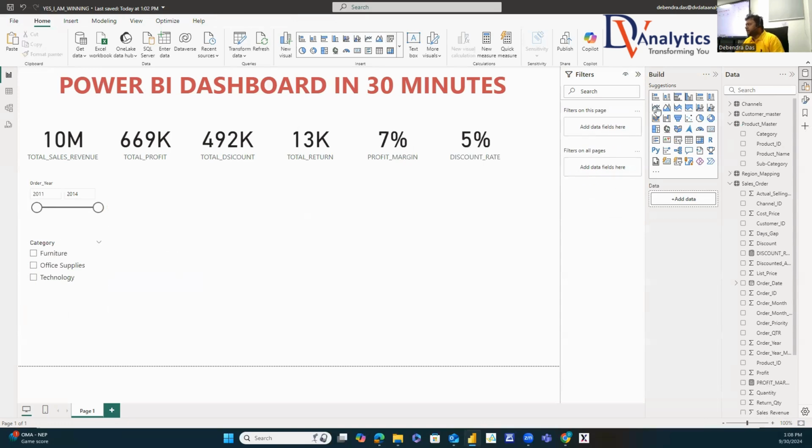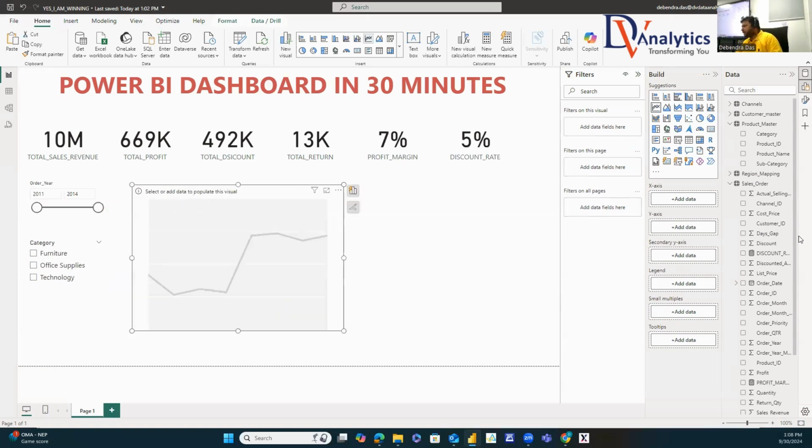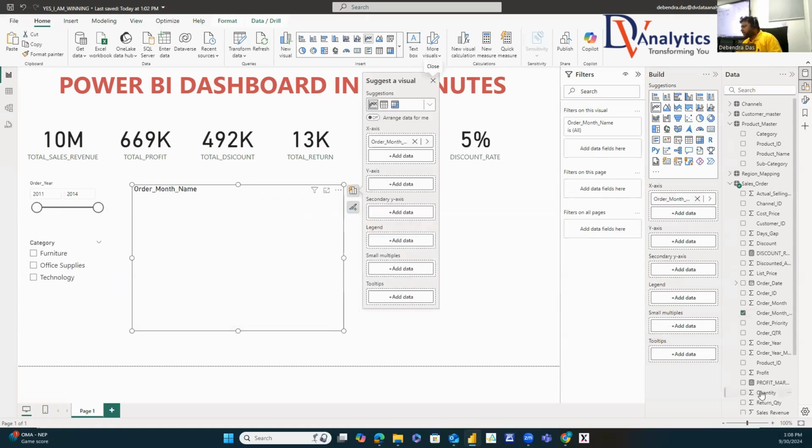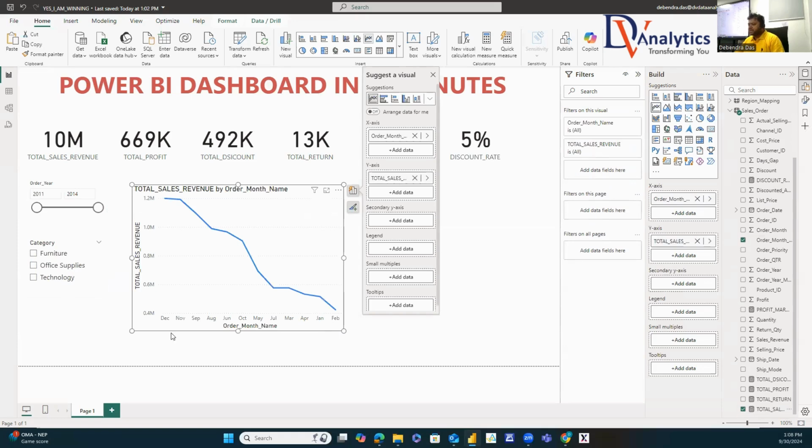Now I decided to create a line chart. In the line chart, I want to select order month name. So I can see my order month name is coming, and I want to take total sales, which is also there. So I can see my total sales for order month is coming. Is it coming in proper order? It's not coming in proper order. What should I do here?